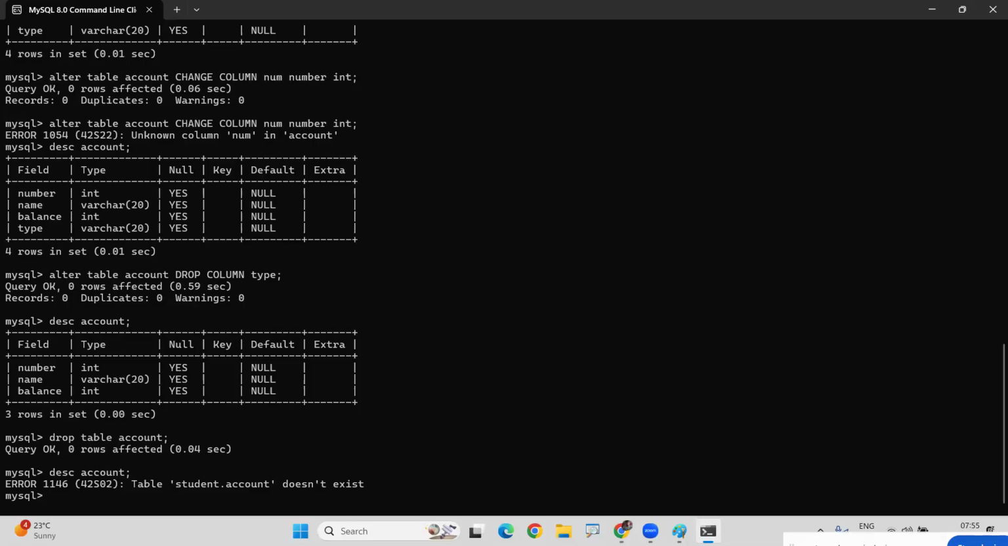And simply, I want to drop the database also. Drop. What is the database we have created? The student database we have created. It will remove that database also. So these are the DDL commands.